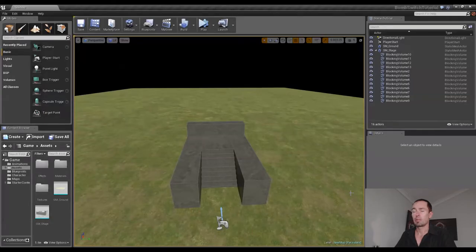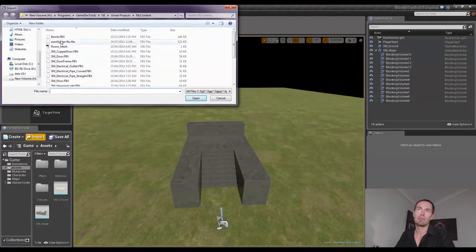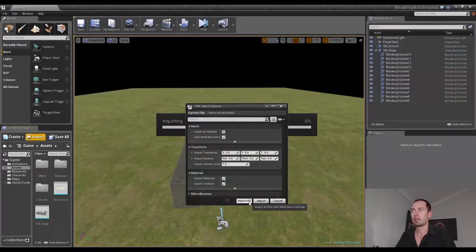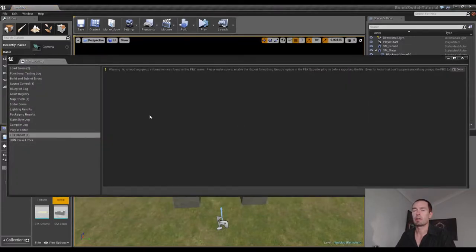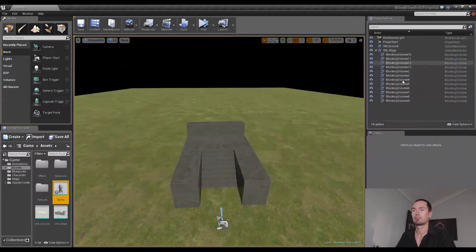So once you've done that, just go back into your engine and select the folder you want to import it to. Click on import in the content browser, navigate to the folder, select the FBX file, press open, then click on either import all or import both will work. Don't worry about this warning, it's fine.